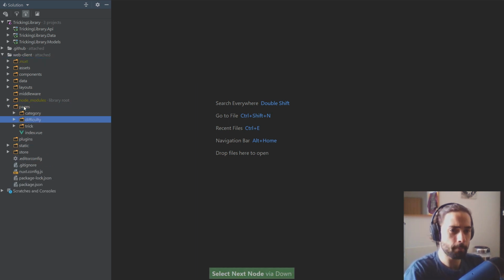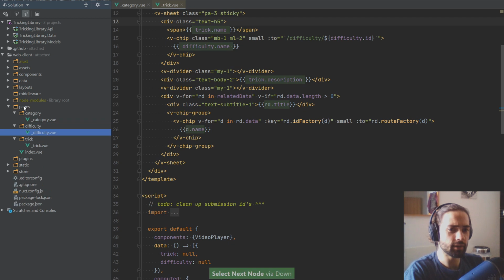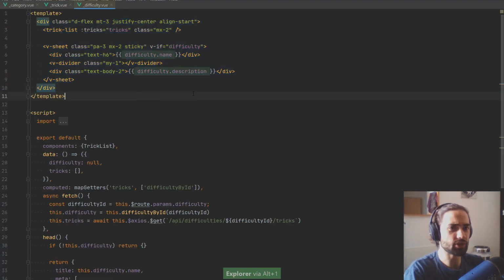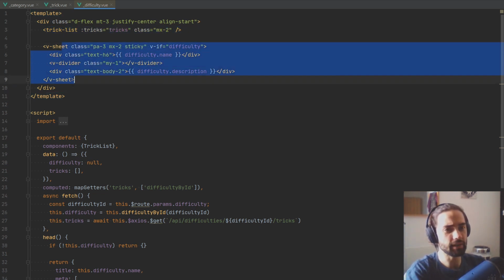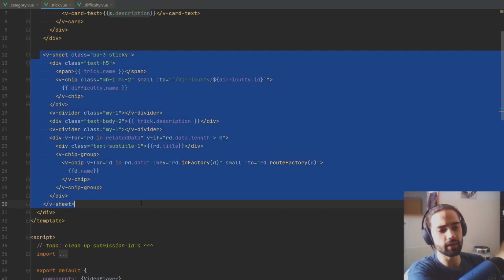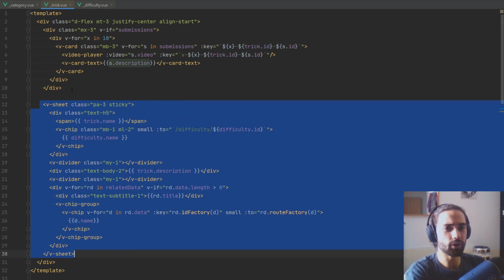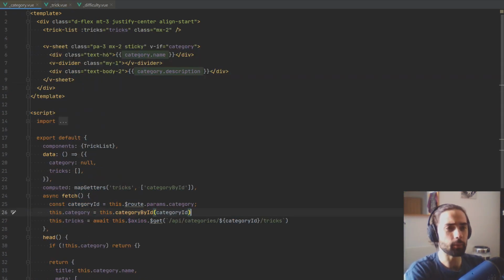So in the pages, what I will do is I'll open up the category. I'll also open up the trick, and let's open up the difficulty just so we can see the similarity between the three. So essentially we have some kind of element we want to display on the left and then the summary on the right. Trick, same thing. Summary on the right, some kind of element on the left. And same thing with the category, right?